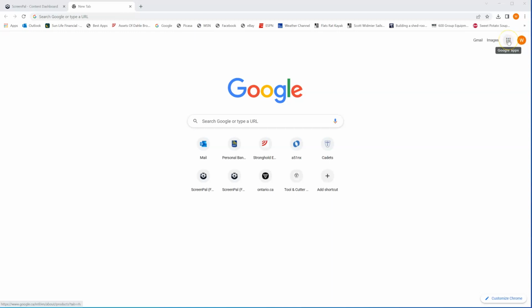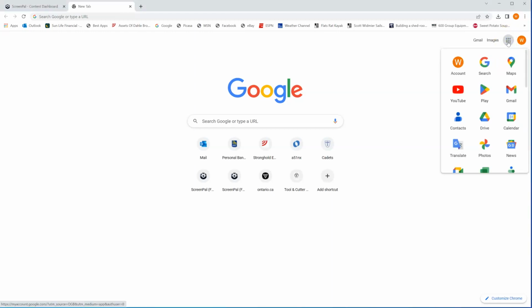And right beside this, I have the Google Apps. It looks like there's 9 little dots. If you click on there, you will see this little symbol called Drive. That is a standard Google Drive where everyone can get information and share information. There's a bunch of different apps in here, but this is the one that we're talking about right here.